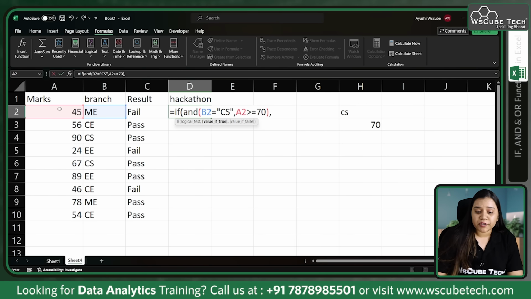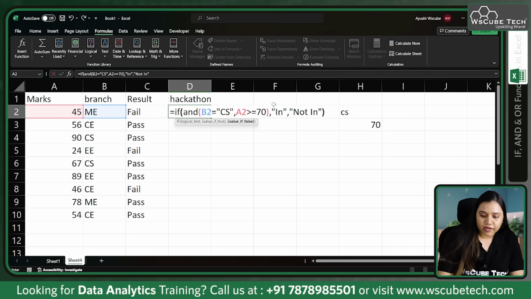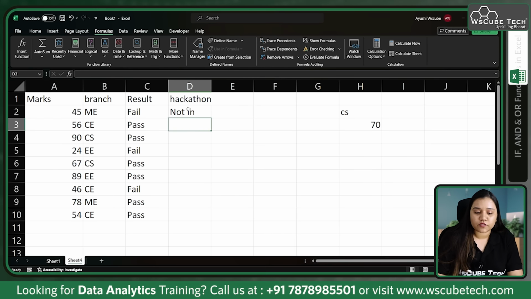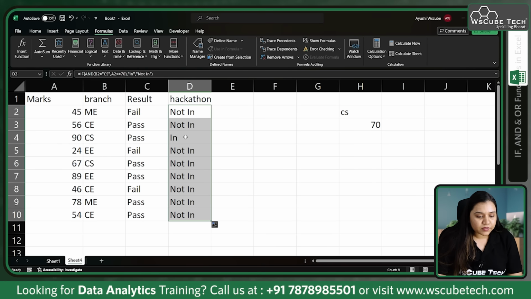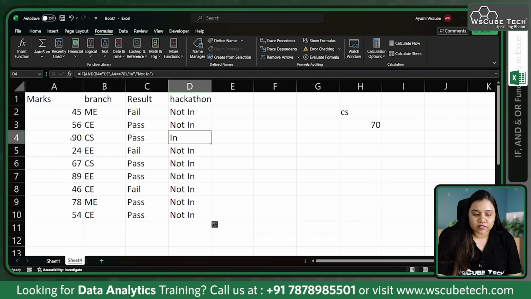Close it. What if both these values are true? If both these values are true, the person can get in. Otherwise, the person won't be in for the hackathon. Let's close it and press enter. The first one is not in, obviously. And only one person is in because this guy has 90 marks and is in CS. This guy is also in CS but only has 67 marks.